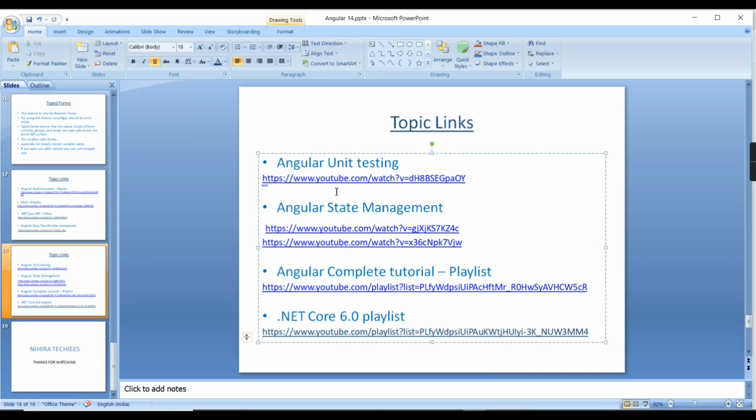And the next one is Angular unit testing. In our Angular application, if you create any files using the Angular CLI command, it will also generate one spec file. That file is for unit testing. You have to refer to this video, and you will get more details.